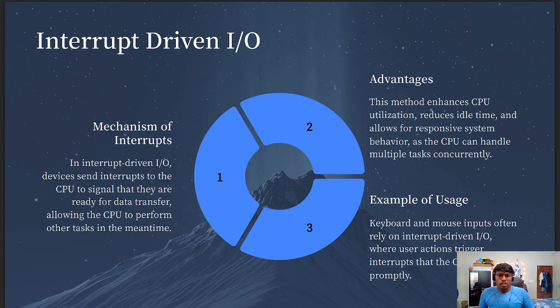Think about typing on a keyboard or moving a mouse. Every key press or mouse movement triggers an interrupt. The CPU stops what it's doing briefly, processes the input, and gets back to what it was doing. This kind of real-time responsiveness is only possible through interrupt-driven I/O.